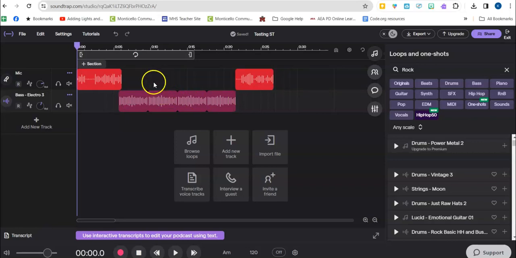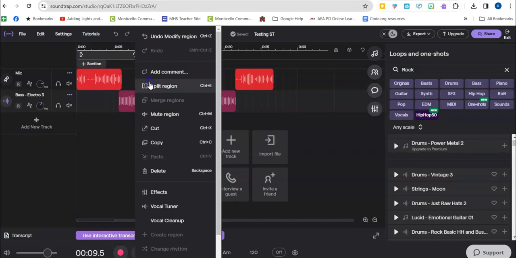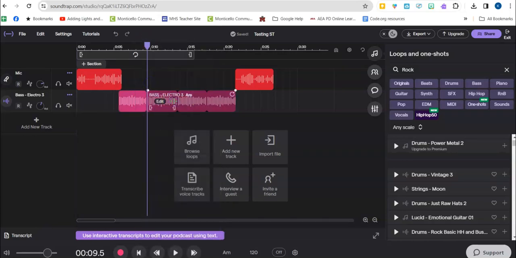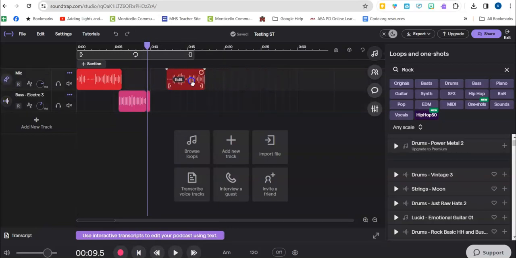So I can put my little head right here, click on it, say split the region, and then if I don't want these guys, I just hit delete, and I can slide this back over. So you have multiple tracks all over the place, and just keep adding tracks, or you can just add more sound onto a different track.